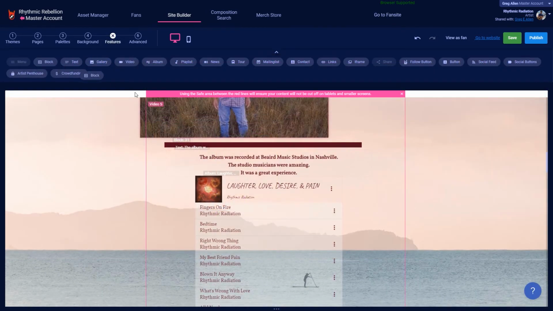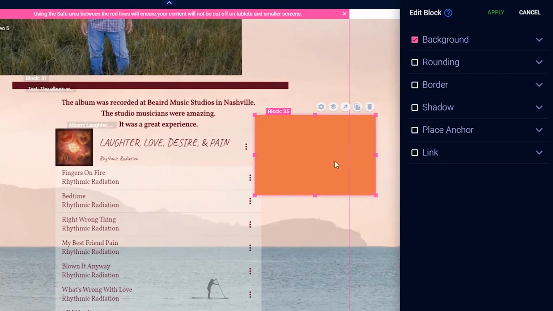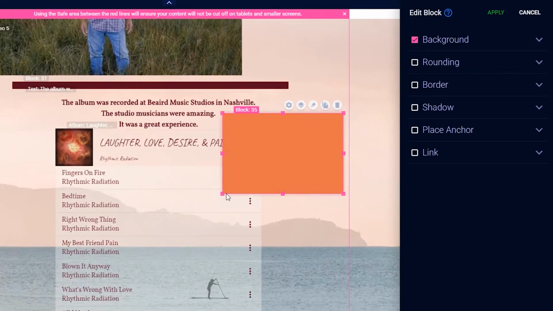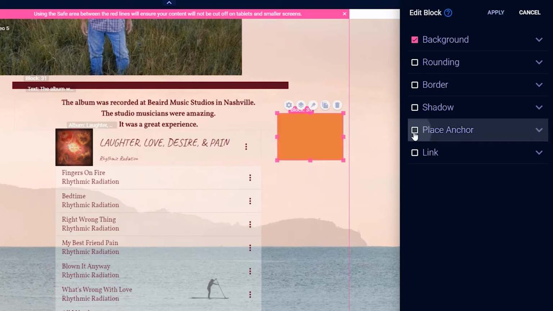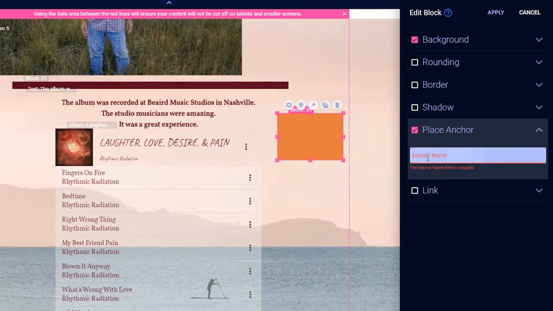Now, let's go over the place anchor function of the block. I'm going to add a new block and just leave it a solid color. Now, I'm going to drag this further down my web page. If I click on Place Anchor, it will ask for an anchor name. I'm simply going to call it Mid-Page.